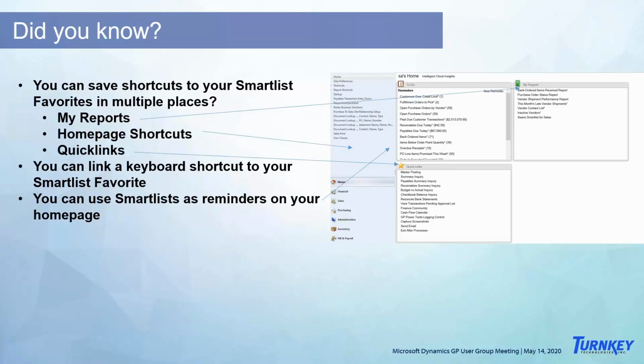Last one, and I bring this up just for any new customers or any customers who have been using the system. Maybe you're newer to GP and you just didn't know it was there. But those reminders that you see on your home page, maybe you have some, maybe you have nothing on there. Your SmartLists are the engine that drives those different reminders.